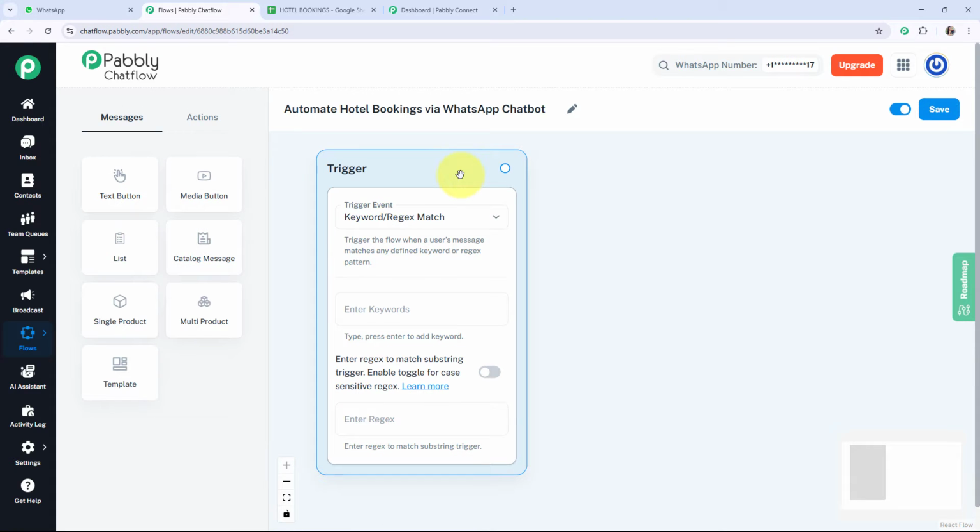So firstly, here in our trigger tag, we have trigger events, which are keywords and regex. So firstly, let me tell you what keywords are. Keywords are specific words or phrases that trigger a chatbot's response. Here we have to write them manually. Coming to regex, they are advanced patterns used to match complex text like phone numbers, emails, or dates.